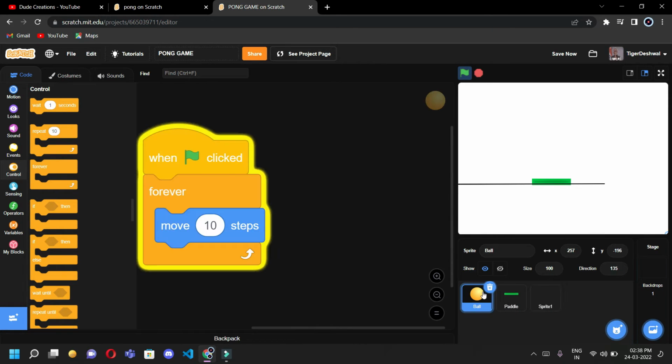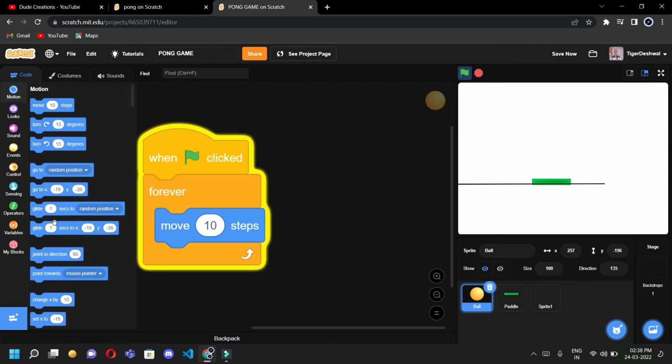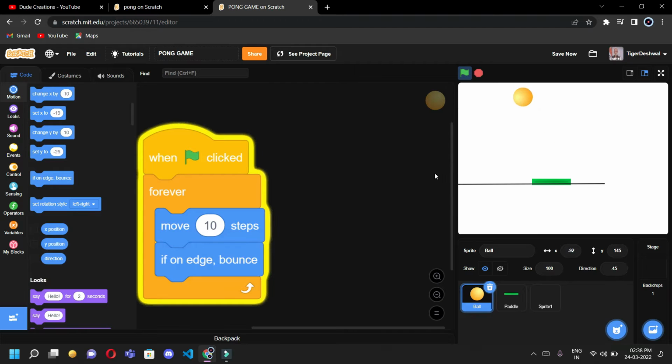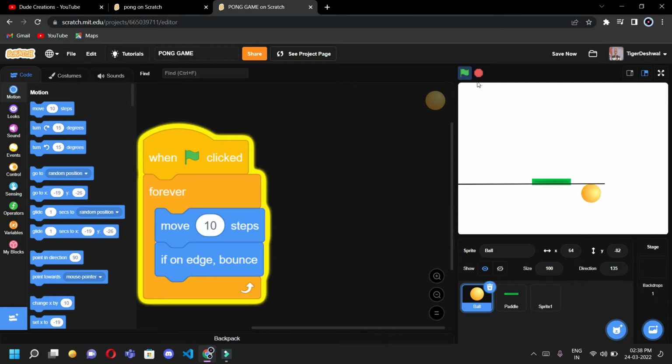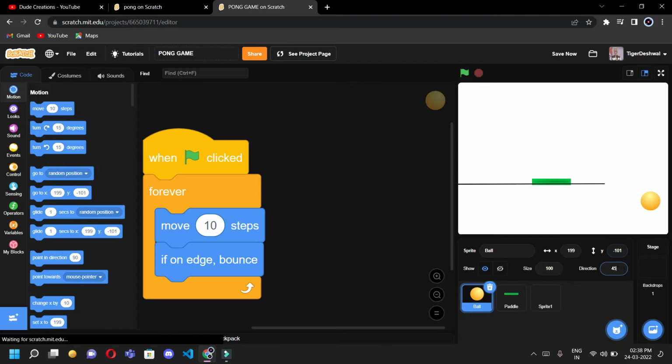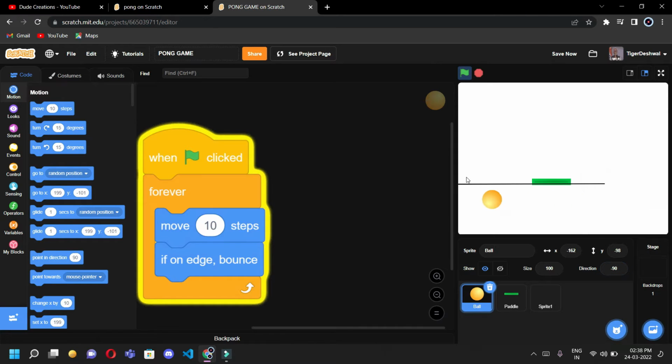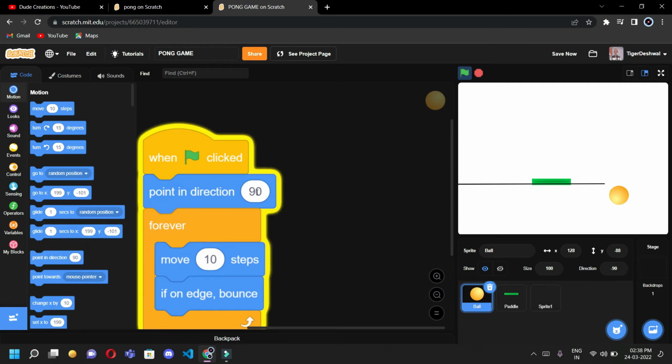I don't want that. To avoid that issue, you can use if on edge, bounce. Now it will be bouncing on its own edge, which is a really cool thing. But it's moving in one direction. If I put in 90, it will be moving in one direction only. For that, you just have to use point in direction, 45 degrees. Now you can see it's moving in all ways.